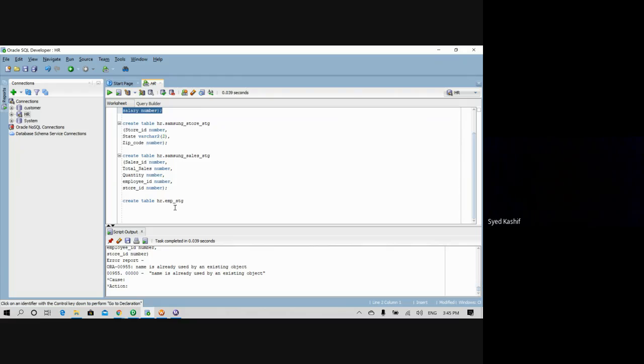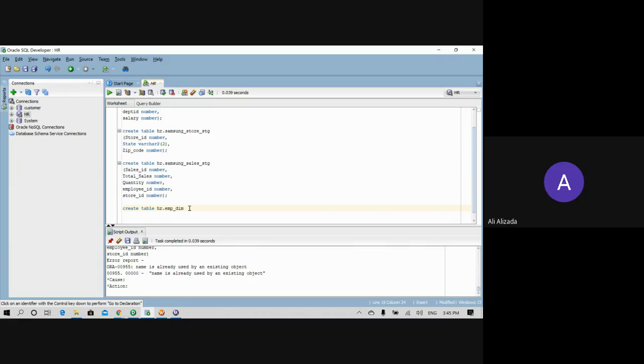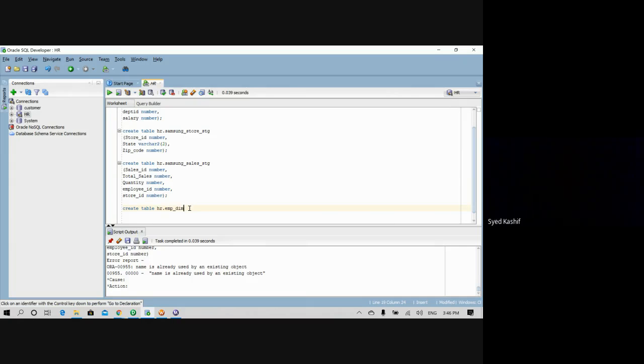Ali, what are you doing? Which table do you have to create? Staging table is already here. Dimension, sorry. Put Samsung in the front. Okay, create the structure now.